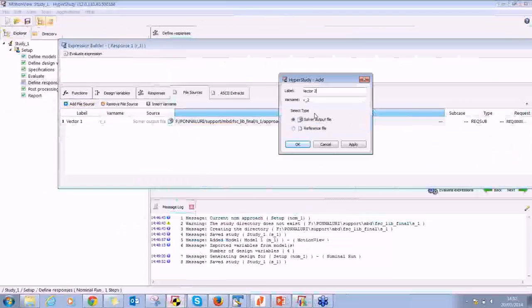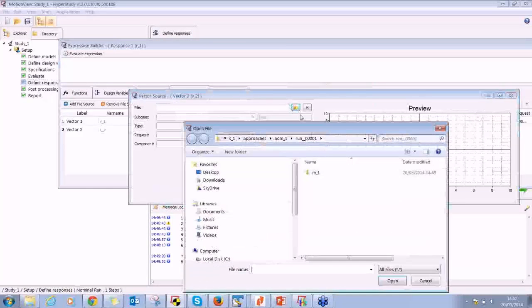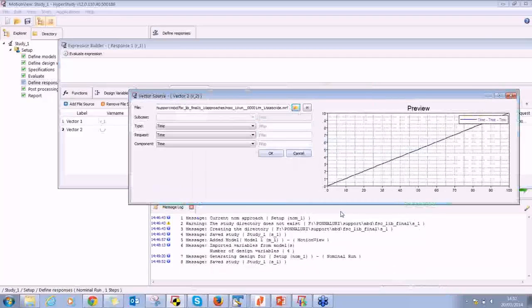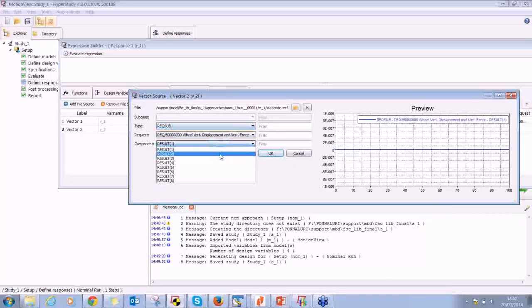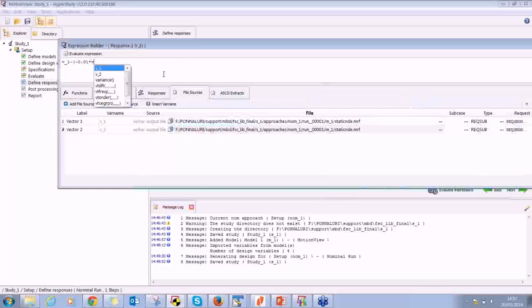So I add another file source for vector 2, select that wheel vertical displacement, and in the expression I will multiply it with 0.01. So what do we have here? We have vector 1, which is the original curve, and vector 2 multiplied by minus 0.01 is my target toe.